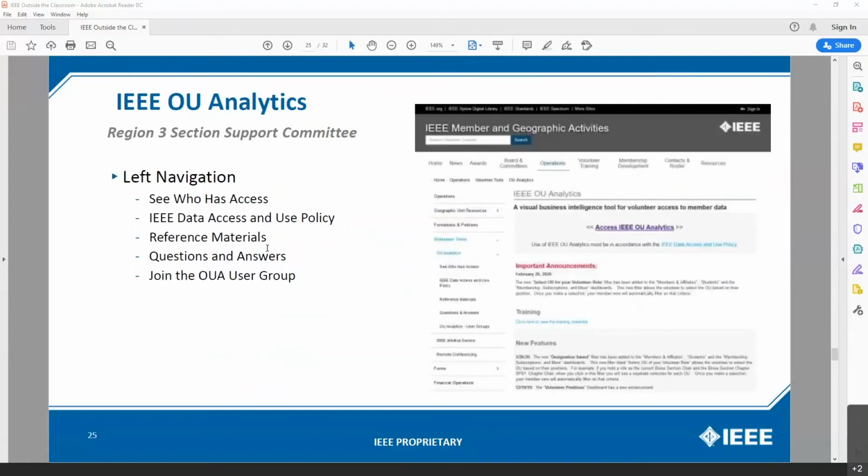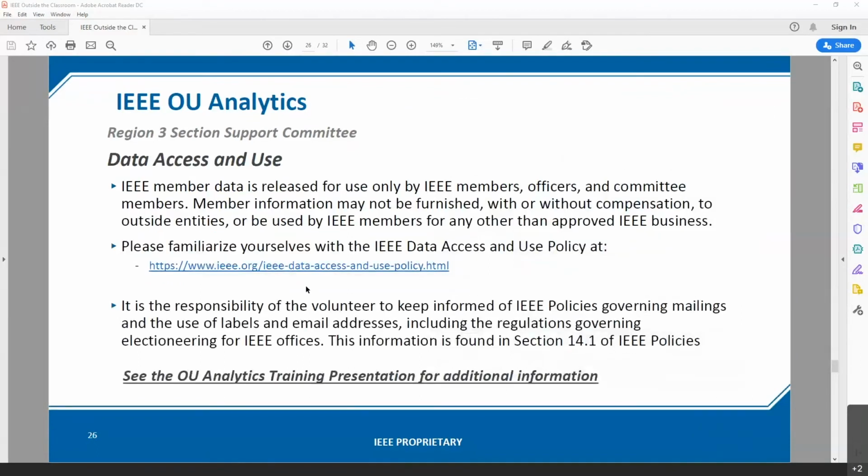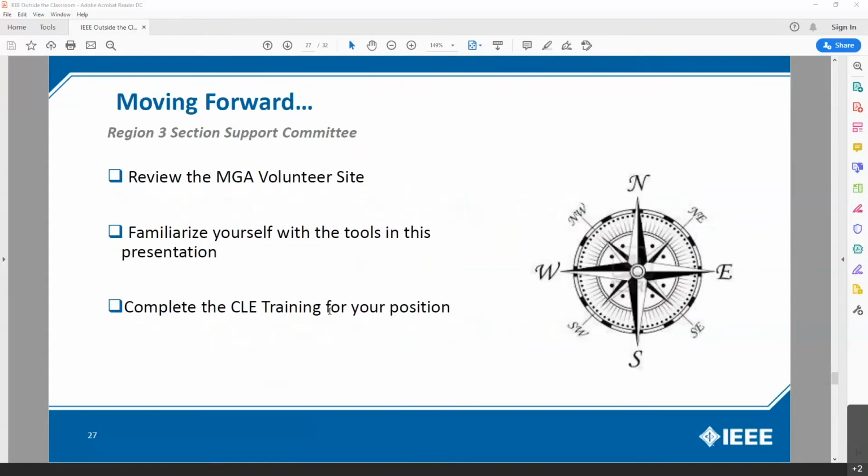Once you get to this point, you can go in and look at, again, the data access policies and reference materials. You can join the OU Analytics user group. And then once you have reviewed all that material, and again, just emphasizing the GDPR, you can look at the various things that are available to you on OU Analytics.